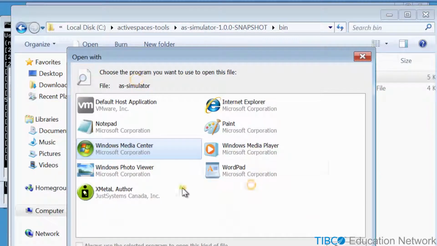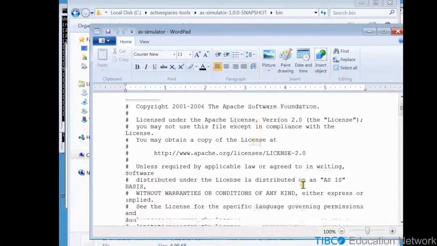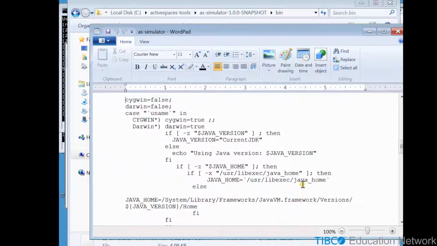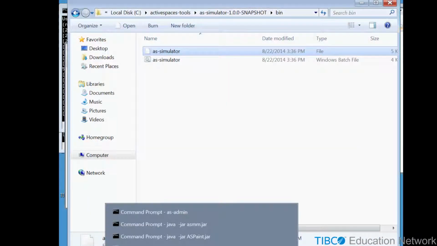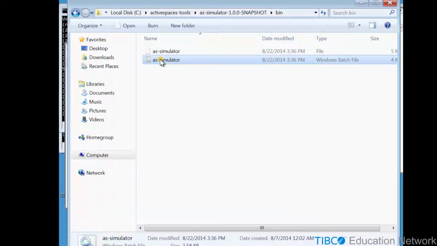There are Windows and Linux scripts provided to launch ASSimulator, which is actually a Java program. Here you see that these scripts are calling the com.tibco.as.io.cli.simulator.application class to launch a simulator. So this is the main class that is the entry point into this application.